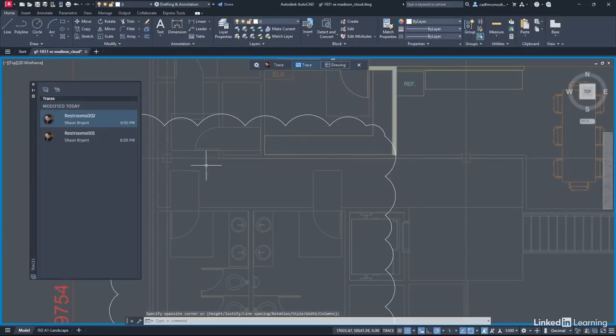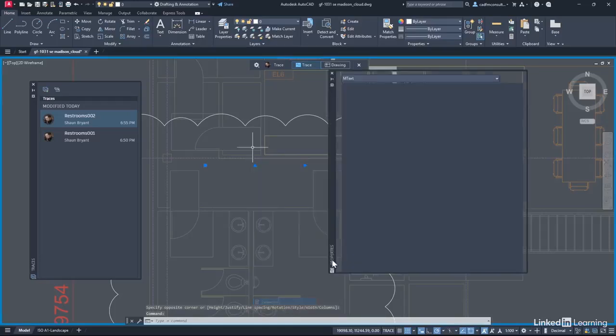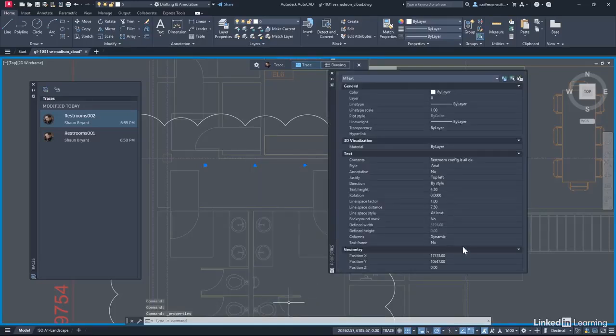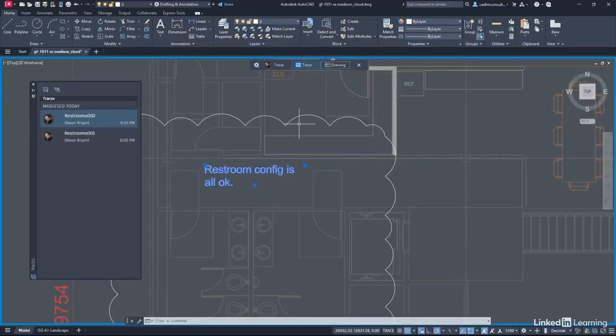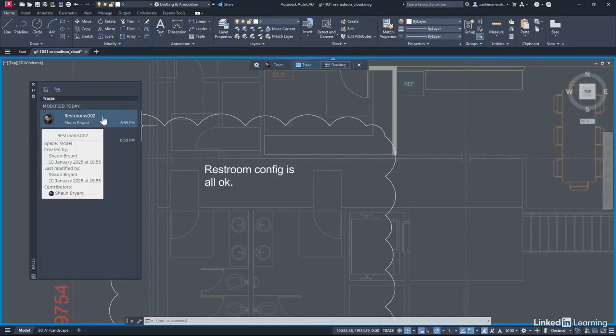Again, really small text. So select it, right click, go to properties, and we'll change that to the text height 250. So let's have a look. Text height is 4.5. Yeah, a bit too small. 250. Press enter, and you can see that's now fine there, like so. So close properties palette, hit escape a couple of times to deselect the text. Restrooms 002 now has arrived in the drawing.